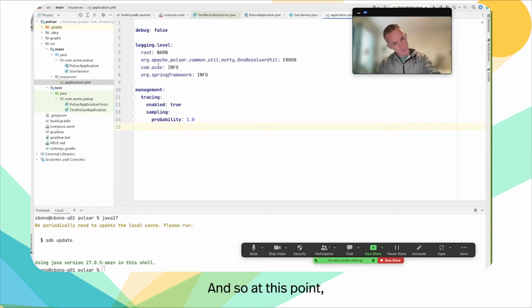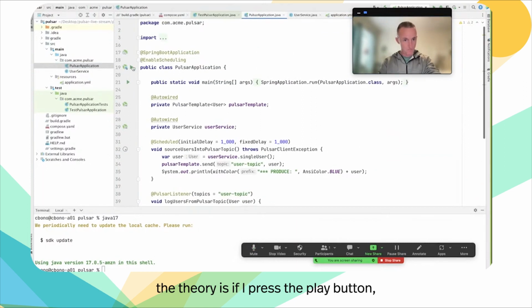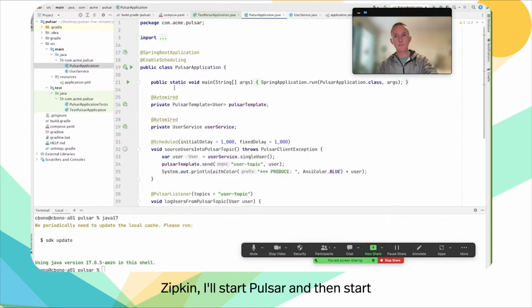Okay, and so at this point, the theory is if I push the play button, this is going to start up. It's going to read the compose file. It's going to start up Zipkin. It'll start up Pulsar and then start producing and consuming.